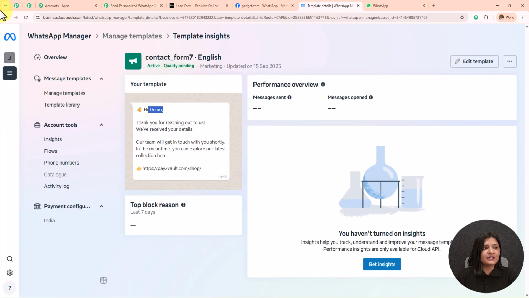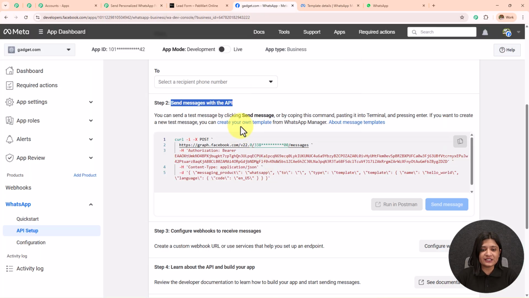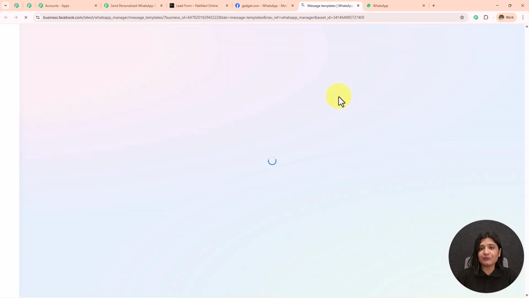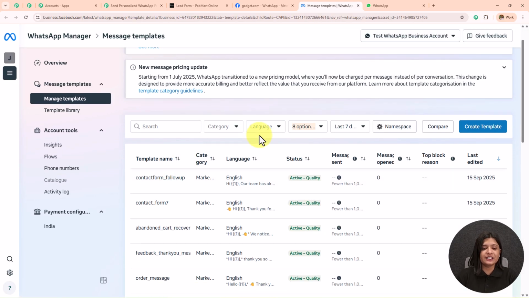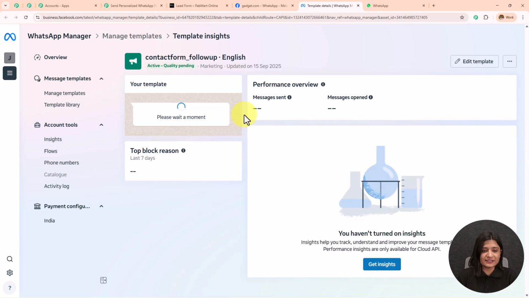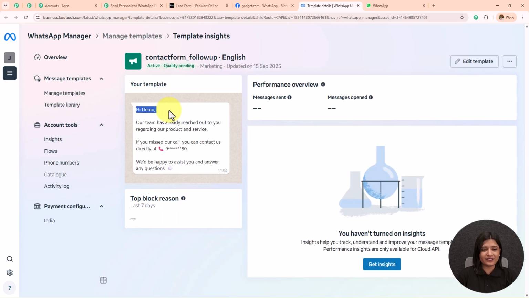I'll go back towards the templates which I have created, and I have created another template for the follow-up message. So this is the template which I have created, contact form follow-up. Let's open this. Hi demo, our team has already reached out to you regarding a product and service. If you missed our call, you can contact us directly at this number. We'd be happy to assist you and answer any questions. So I'm going to use this template.